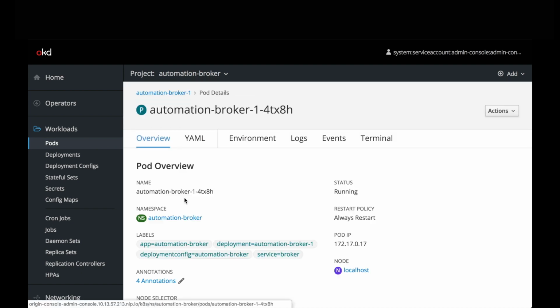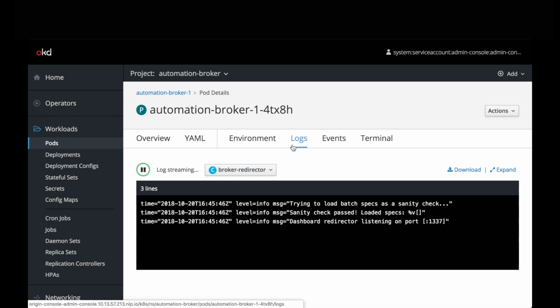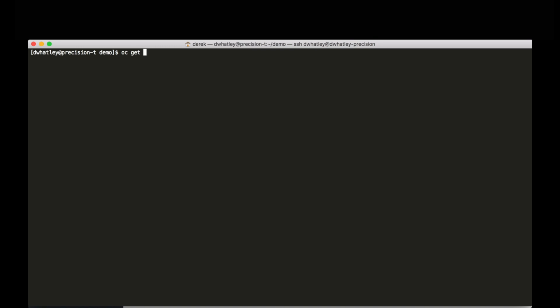And if we click on this Automation Broker pod and head to the logs, we can see that for the broker redirector container, which is what's shown on the screen right now, there are some initial logs printed out, and it looks like our broker is most likely ready to go. Now, if we quickly jump back to the command line and look again if we have any cluster service brokers, we can see that we do have one. It's currently having an error fetching the catalog, but that'll resolve itself.